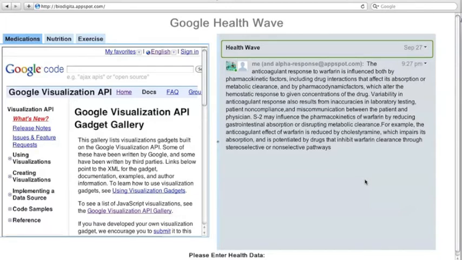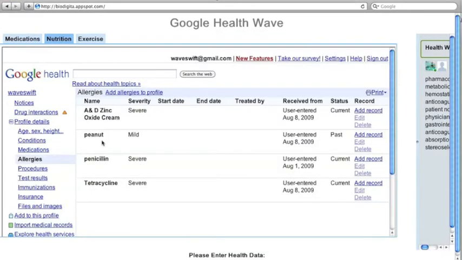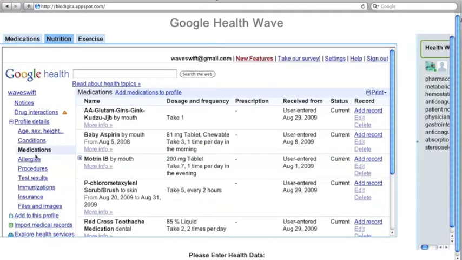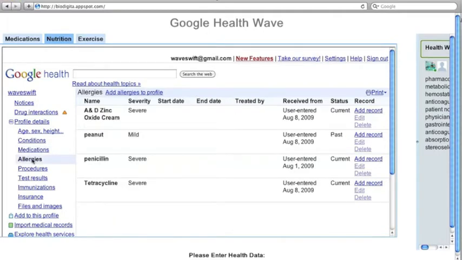One on the right, which is the Google Health Wave, and the window on the left, which is a GWT component that is aware of the patient. Basically, in the future, what we're going to do on the left-hand side is use Google Visualization to display and mash up Google Health data. Google Health data is a central repository for all your health information. Here we'll be demoing the medications and the allergies.